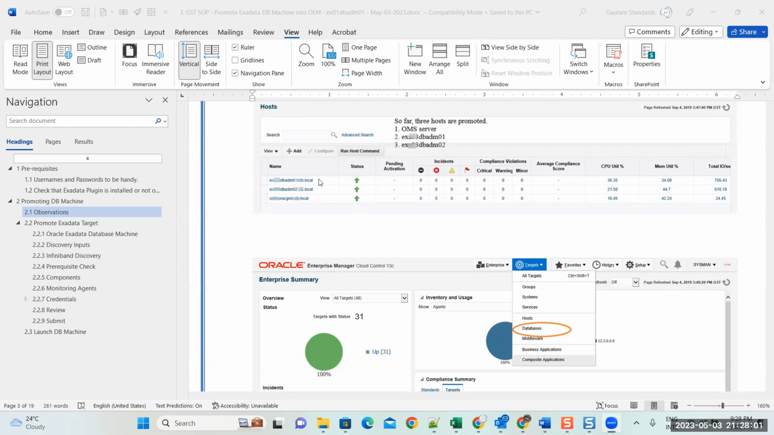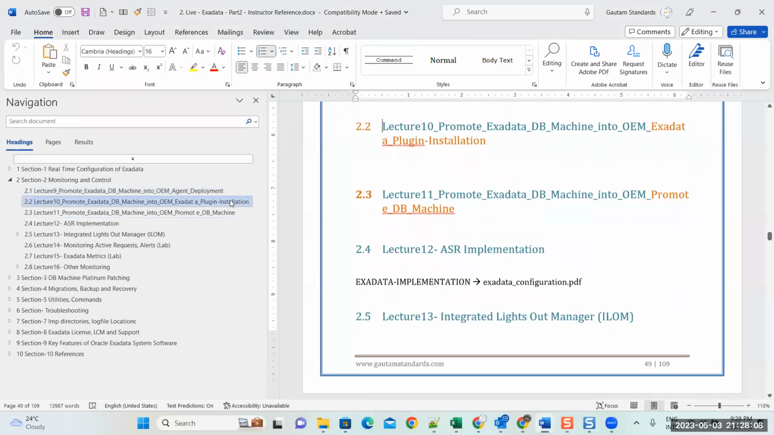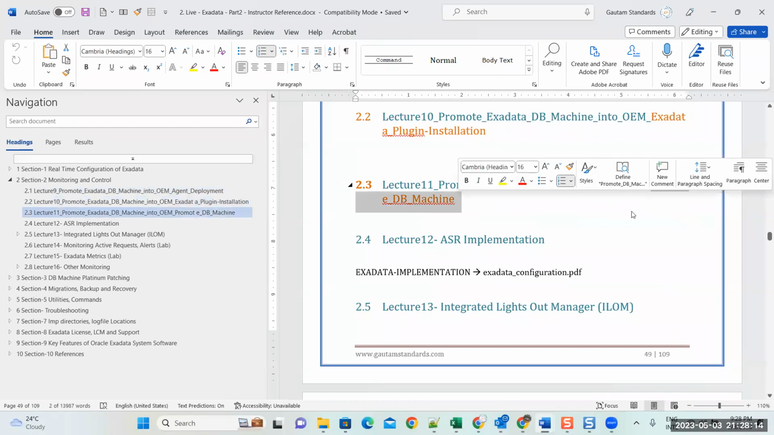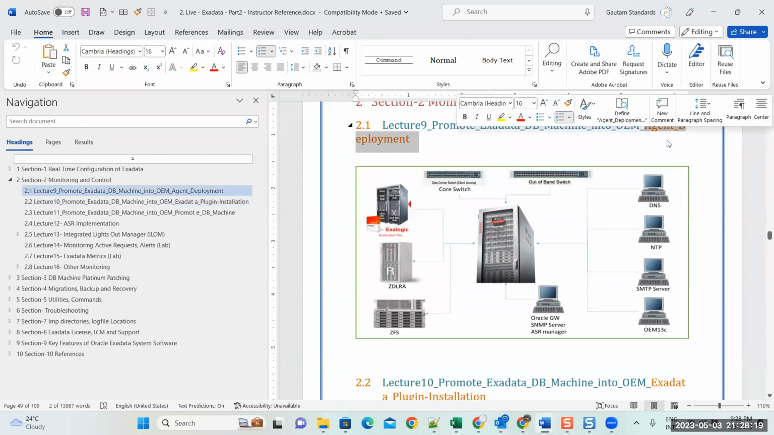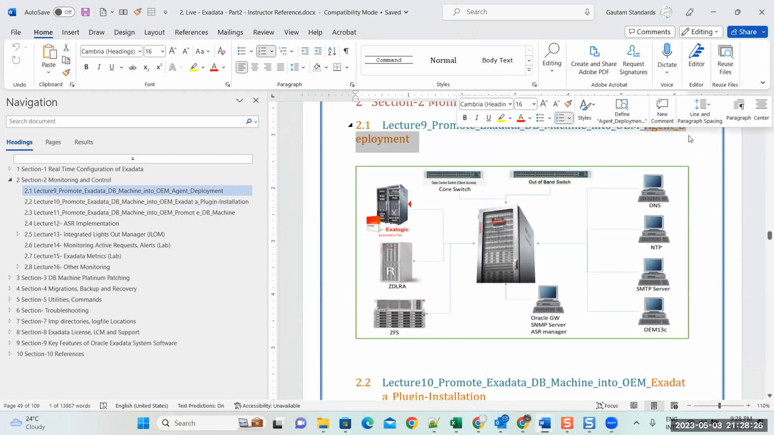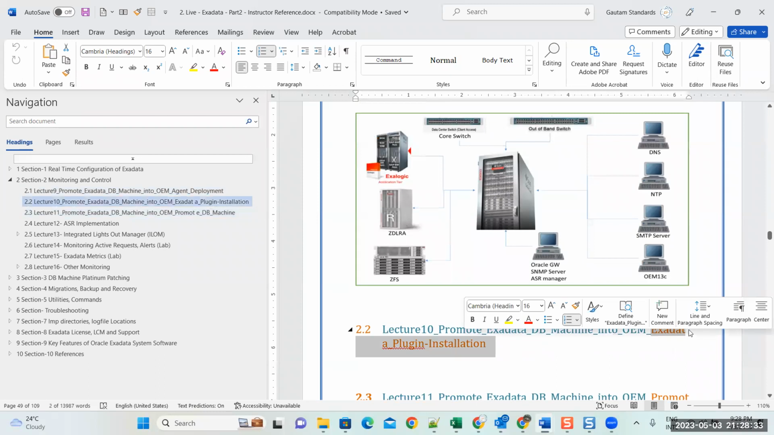So what you need to do? Yes, you need to install the Exadata plugin. This is the second thing. You need to plug in the Exadata plugin and then you need to promote the DB machine. But from the first step onwards, can't you skip the Exadata promotion and monitor only databases? Yes, you can. You no need to promote Exadata if you don't want hardware monitoring.